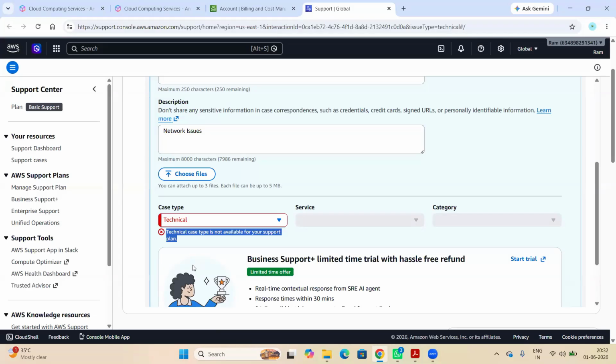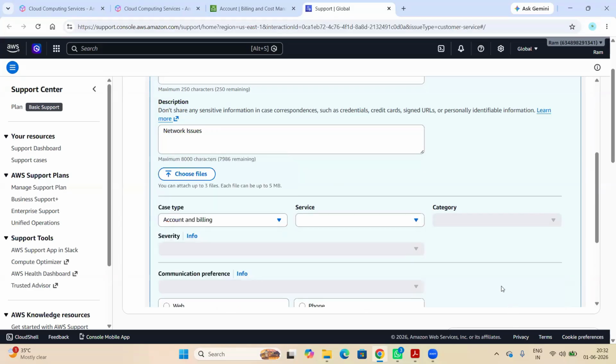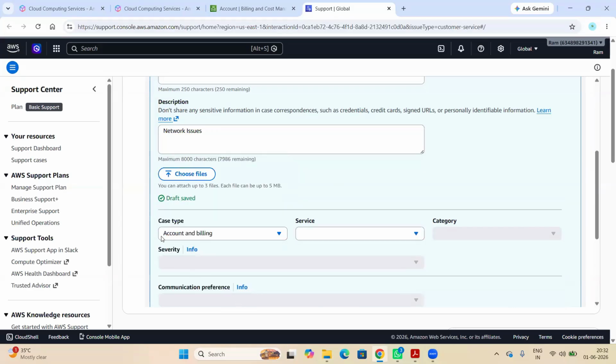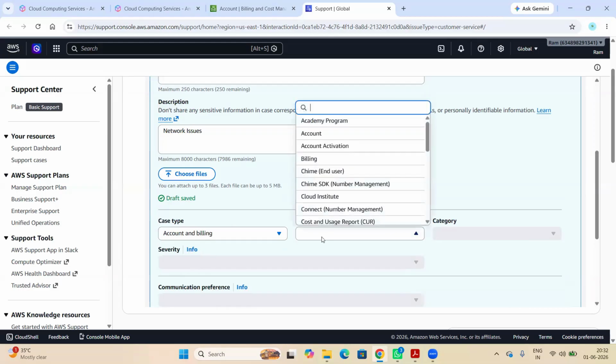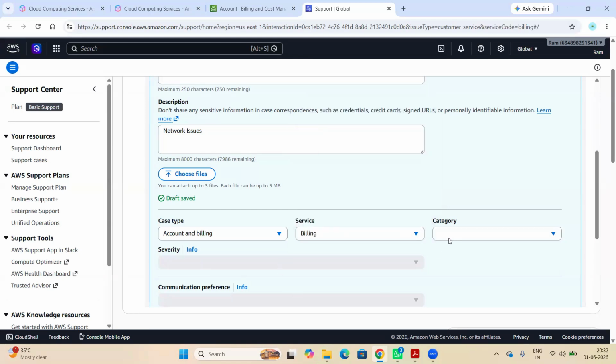So normally, as a free tier account holder, what we can do is call customer care if required. They will resolve the issues. Now, for example, account and billing. Now it is allowing. Look at here. Service, which service? So billing or SDK or data exchange or whatever. Okay, billing. I want to give billing.